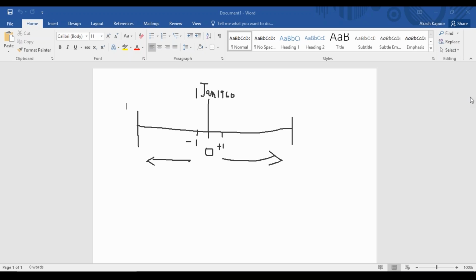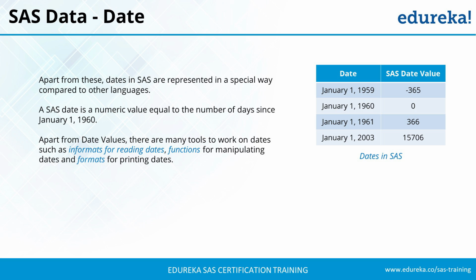Anything after that is all positive numbers. Anything before that is all negative numbers. Apart from these, dates in SAS are represented in a special way. A SAS date is a numeric value equal to the number of days since 1st January 1960. As I mentioned, 1st January 1960 is taken as 0. Anything before that is negative. Anything after that is all positive.